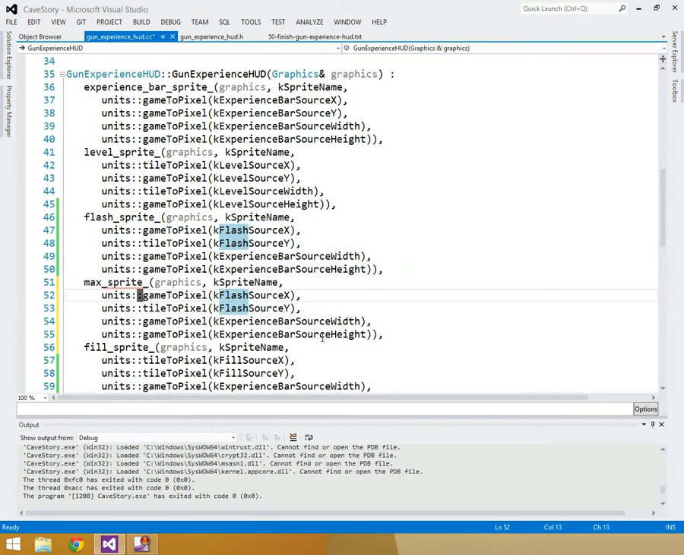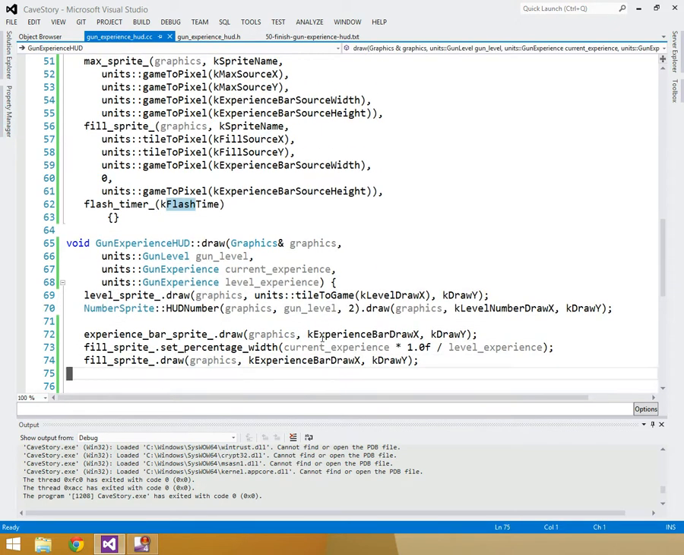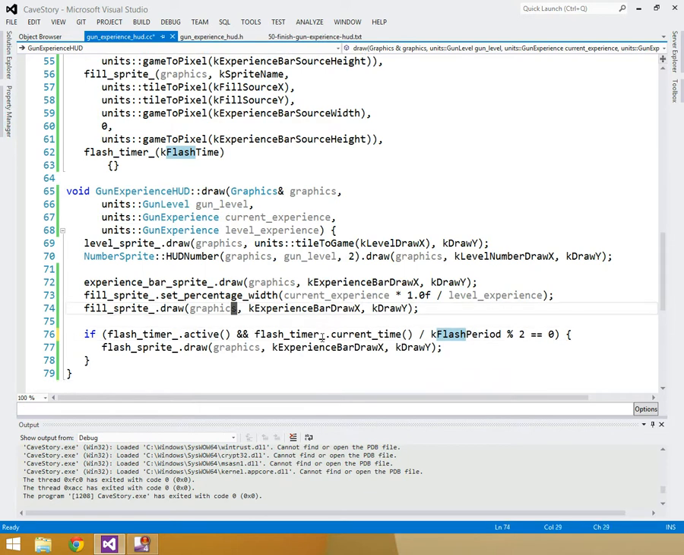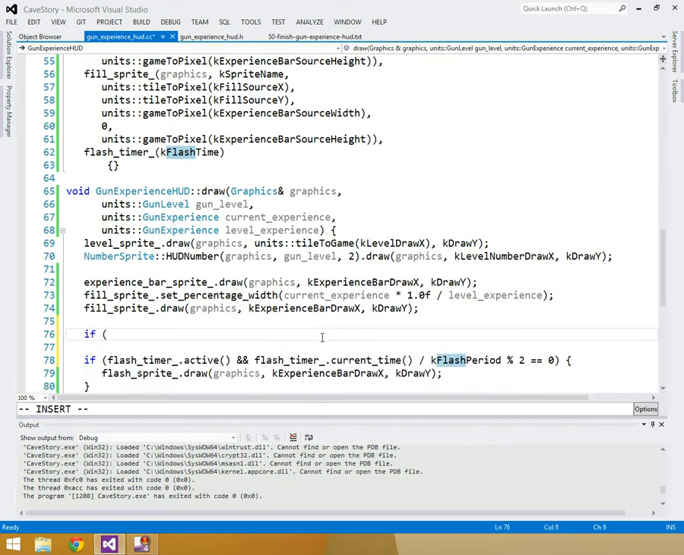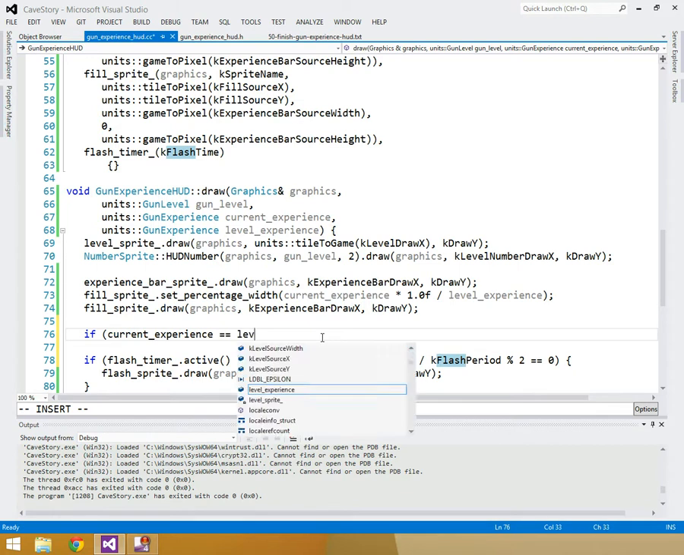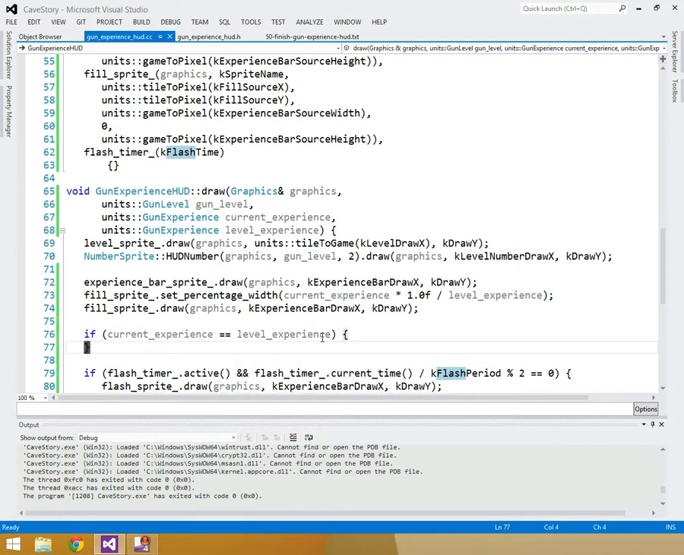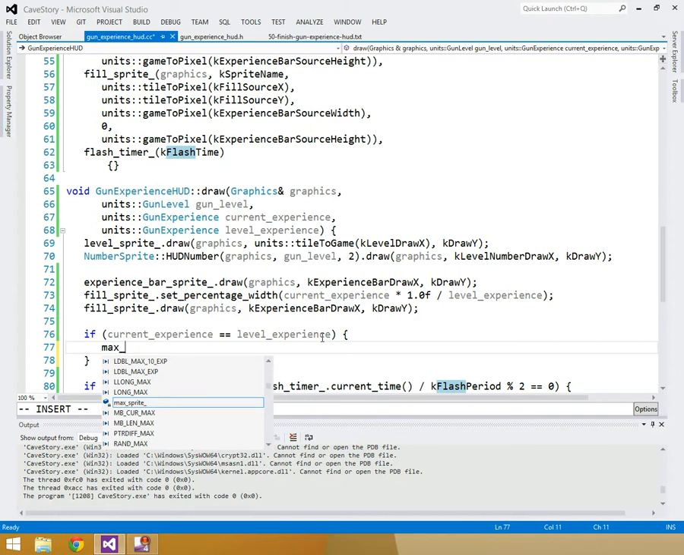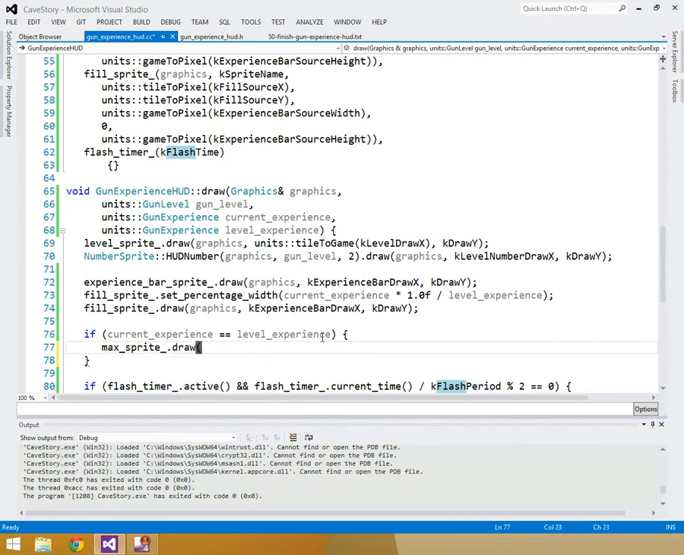Max sprite. These are going to be both game, CFH max. Again, experience bar source width and source height. So now we'll say if current experience is equal to level experience, then and only then do we draw our max sprite. And that is going to be at the same place.